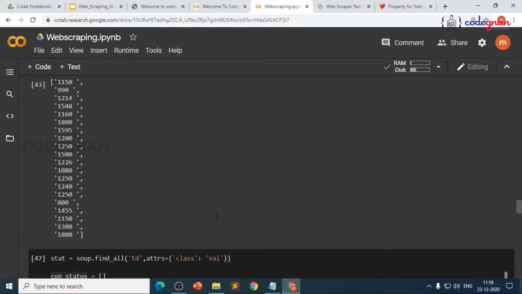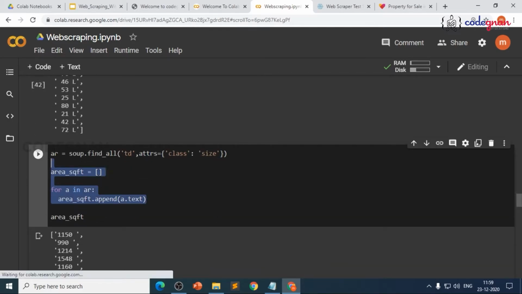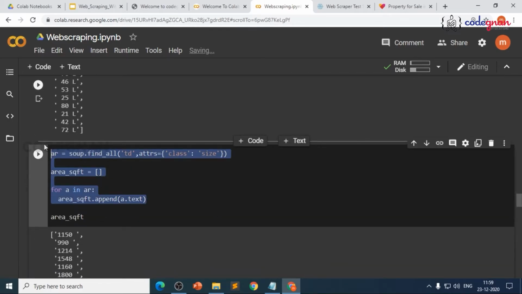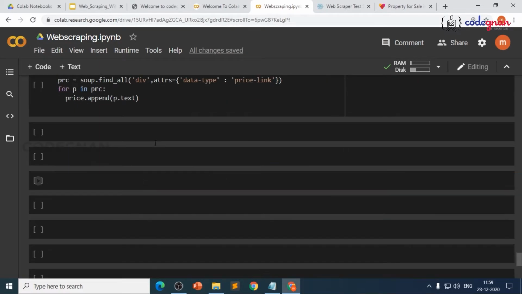Once we are done with price, we have the area, I think. Yes, we have this area. So let's just copy it again. Again, we will go down and we'll paste it over here.